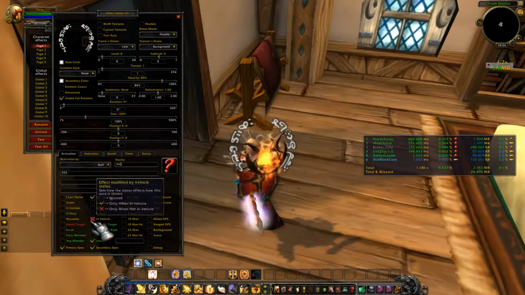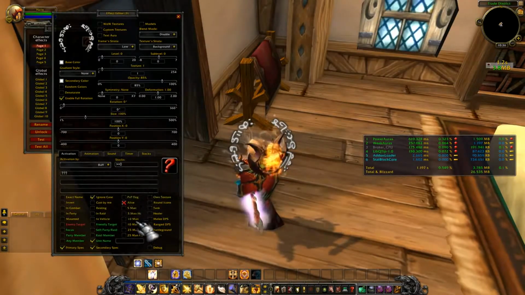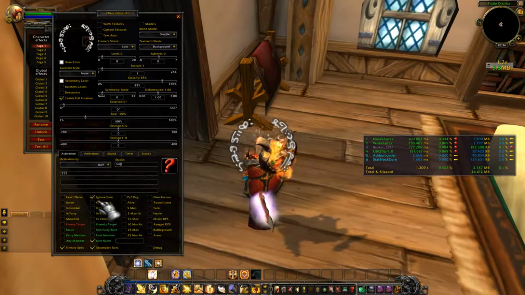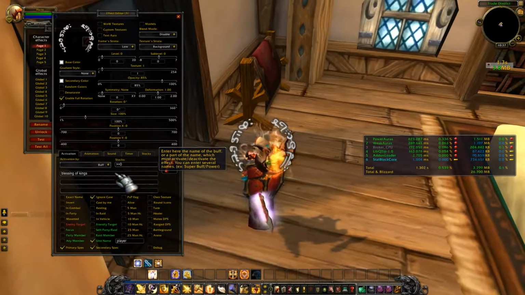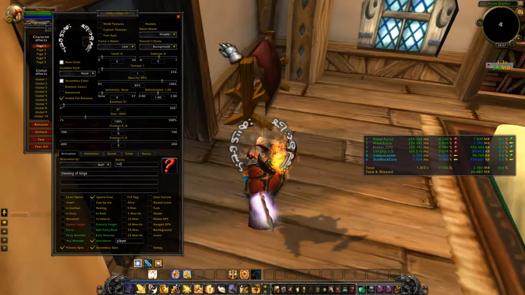I'll turn off some of this extra stuff. I'm leaving ignore case on because I don't want to have to guess whether "of" is capital or lowercase or whatever. So the unit will be player, and the spell name will be Blessing of Kings. I think we'll use Kings. That's a good example. So we set that there.